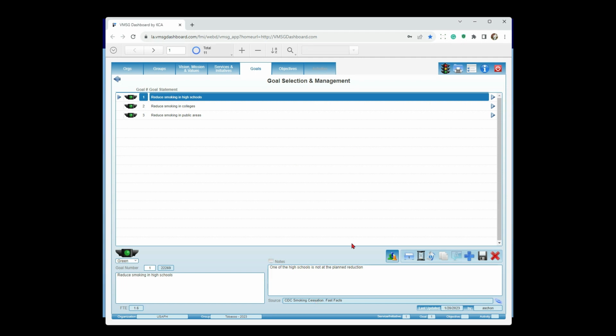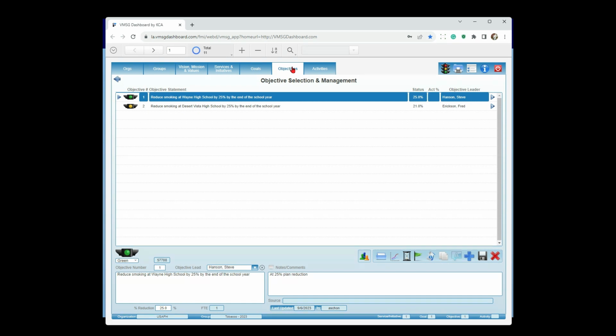So you've got the notes, got the data sources, and those are at the goal, the objective, and the activity level. Now, underneath this particular goal of reduce smoking in high schools, we're going to go down to the objectives here. The objectives, again, are specific, measurable, attainable, realistic, and time-based. Primarily, by the way, focused on specific, measurable, and time-based. So here's an example. Reduce smoking at Wayne High School by 25% by the end of the school year. So obviously the time base is by the end of the school year. We have a very specific target in here that we're going to measure against, our 25%. So this is our objective. Our objective is the target. This is exactly what we're trying to accomplish.